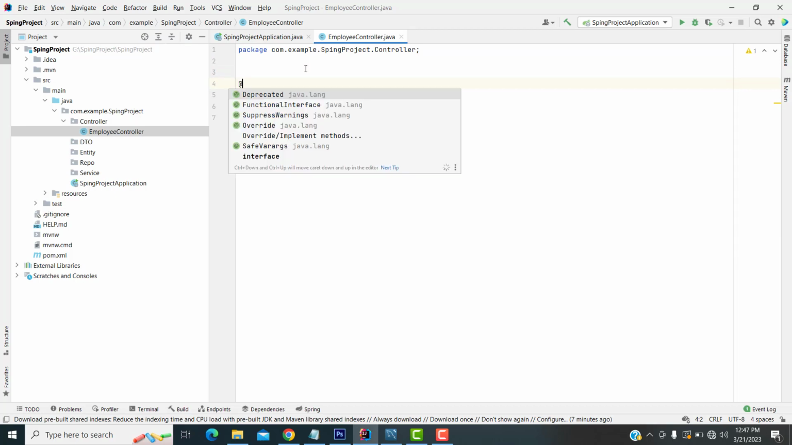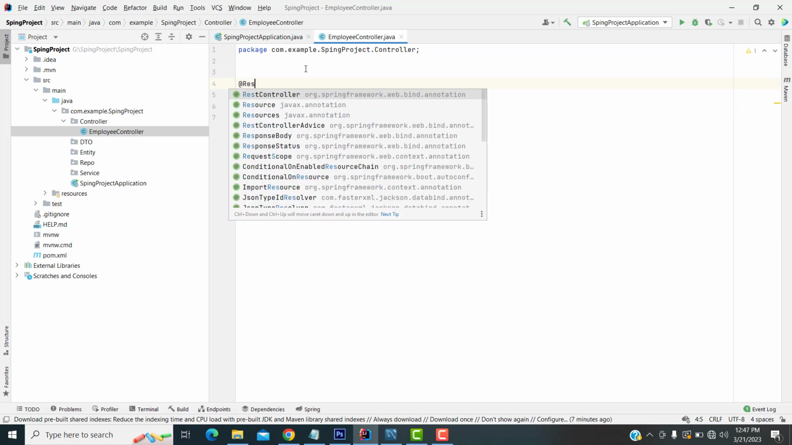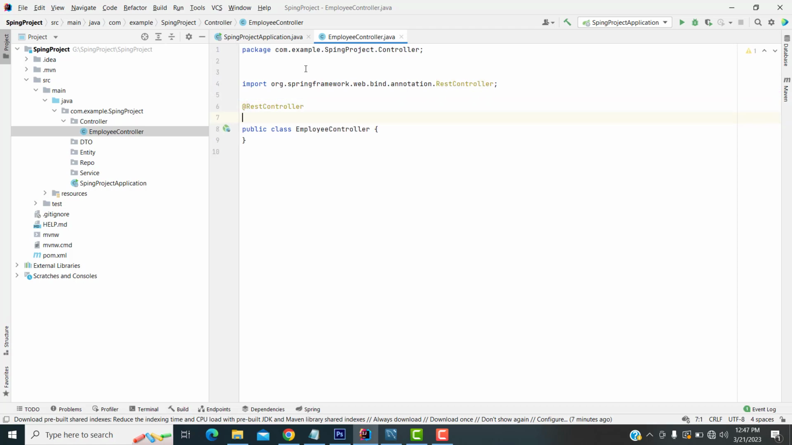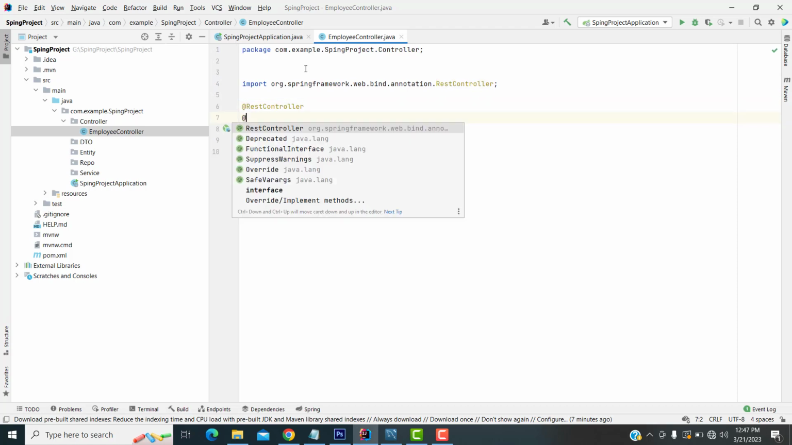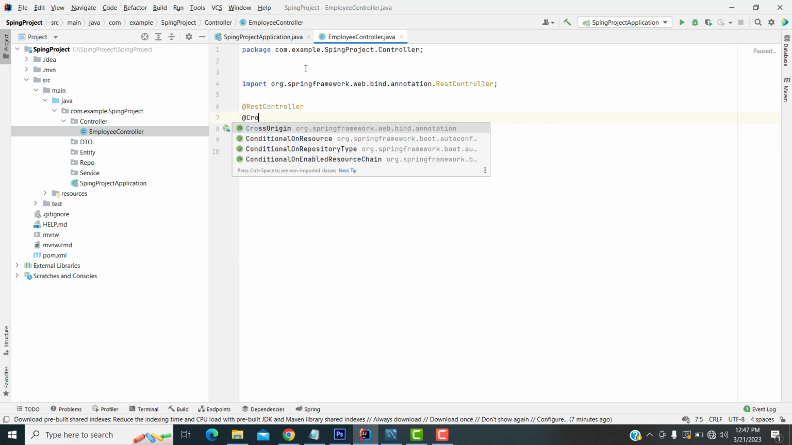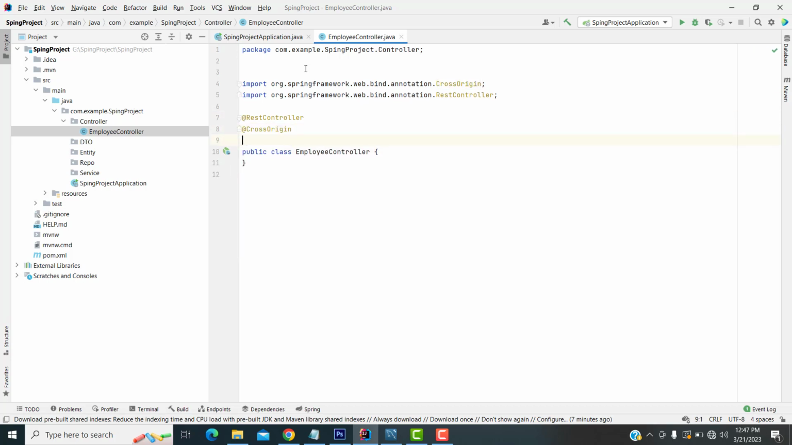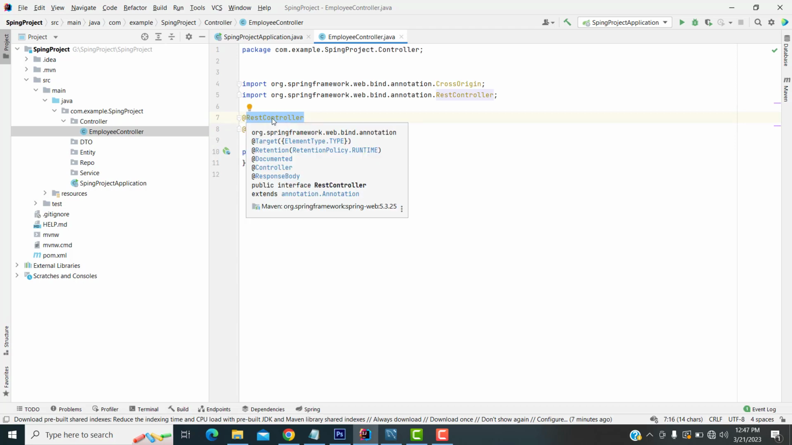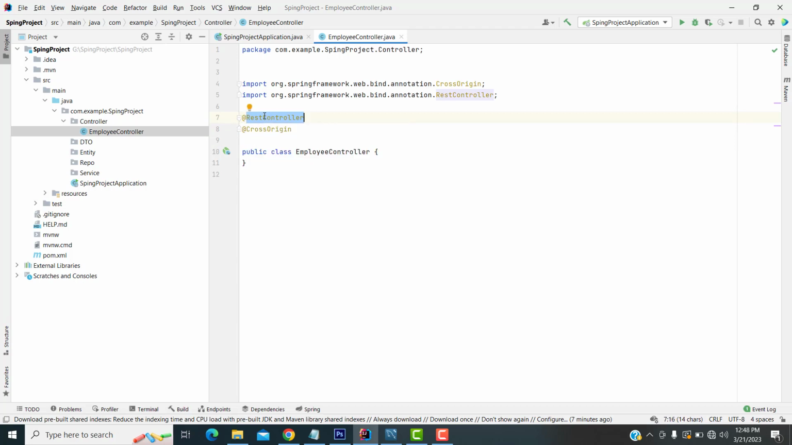We have written REST controller, so you write REST controller. After that, you have to write the cross-origin, so you have the cross-origin. The third one should be, these annotations are a must. REST. So we communicate with the RESTful API, so we have to implement the annotation which is REST controller. The cross-origin will communicate the front end with the back end, so we need a cross-origin.